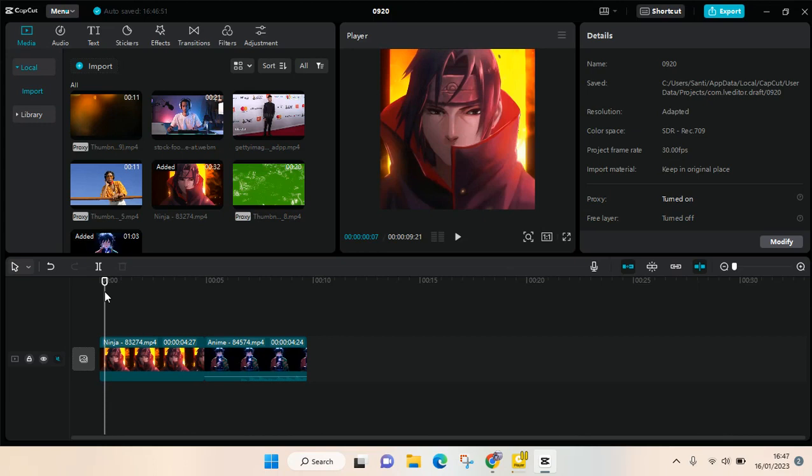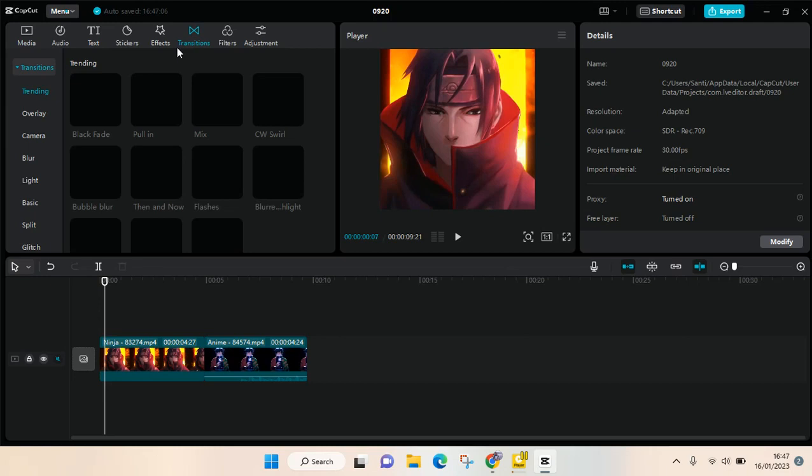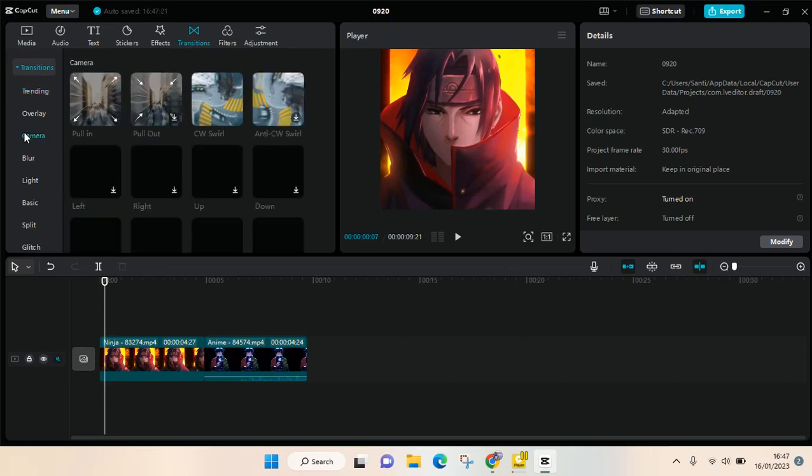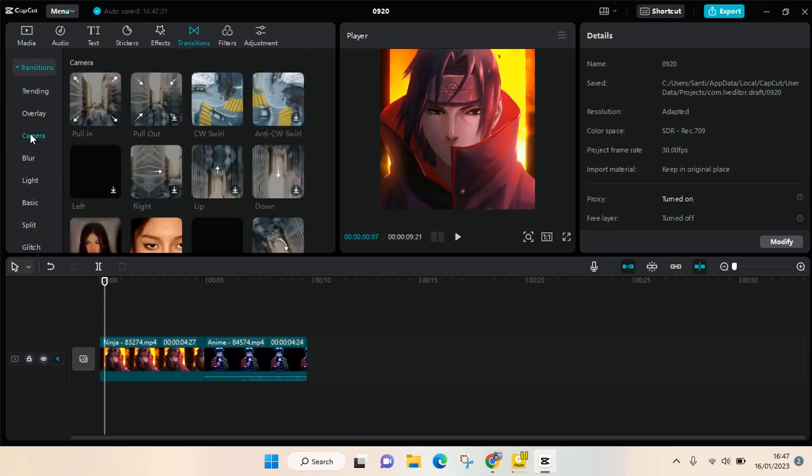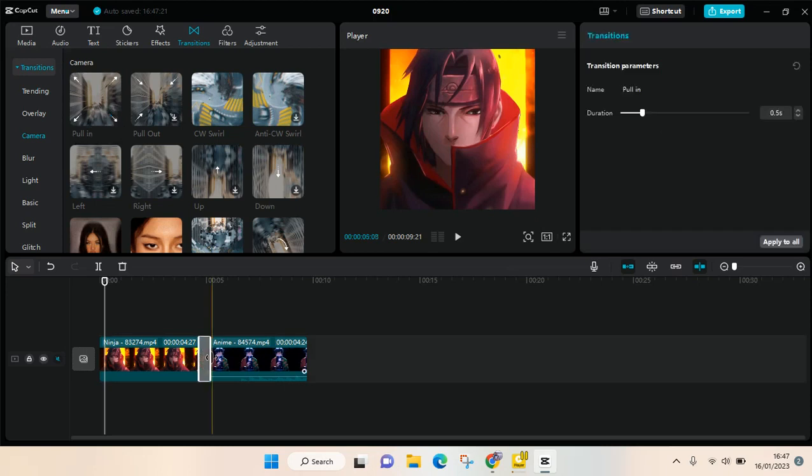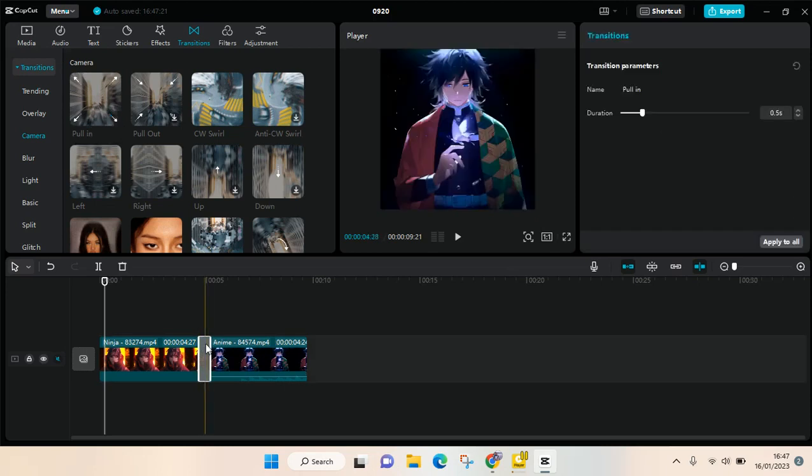On today's video, I'm gonna show you the shake transition tutorial in CapCut PC. So here I've already imported two clips to my CapCut PC, and then next what you need to do is go to the transitions at the top and then click on the camera and choose the pull in. Okay, this one's right here. Click on the add track and it will be added to your video.